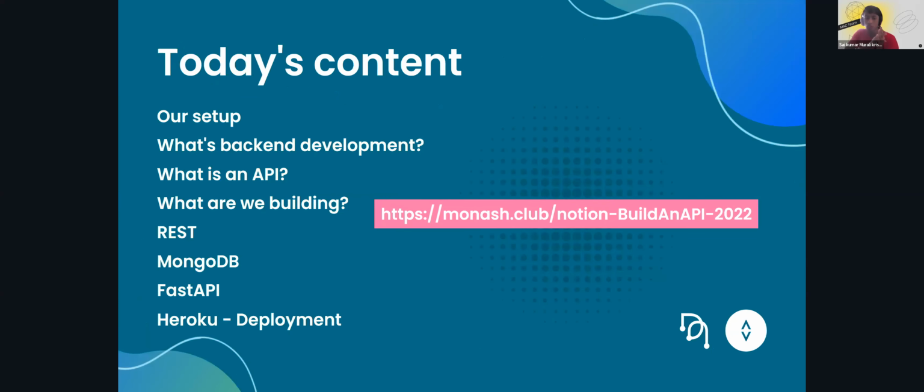So, okay, let's go over whatever we're going to be covering today. First off, what is backend development? Because that is effectively telling us what an API is. Then we're going to be going over what we're building today, the REST architecture, MongoDB, which is our database of choice, FastAPI, and finally our deployment. So we're going to be putting this on the internet so that anyone can use it.